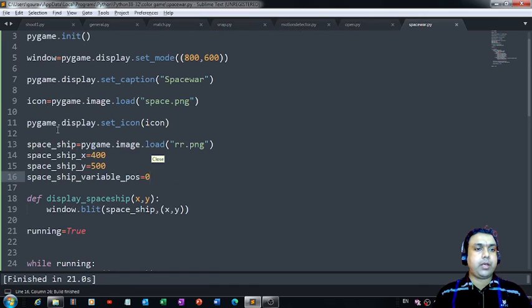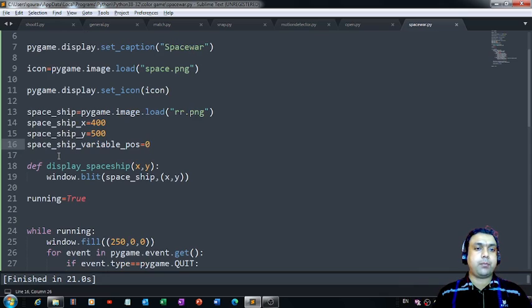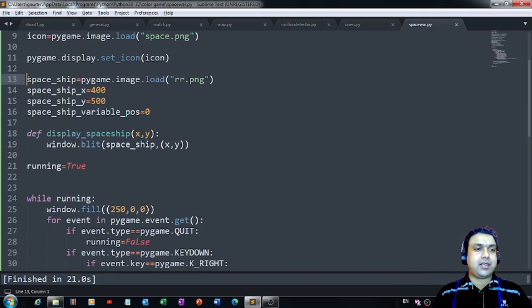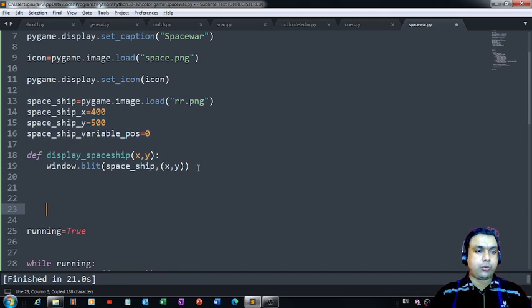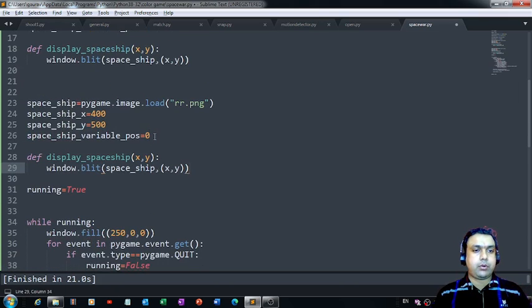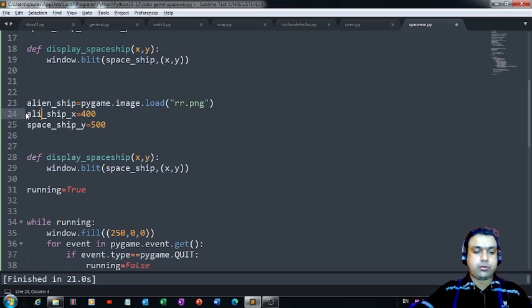Okay, now the way we have defined the code for bringing the spaceship on our game window, in the same way we can define the code for bringing our alien also on our game window. So let's do that quickly. I would like to use the same code, so I am copying this whole thing and putting it over here. We don't require this thing for now. Let's change it to alien. I'm changing this one also to alien, and this is also I'm changing to alien.